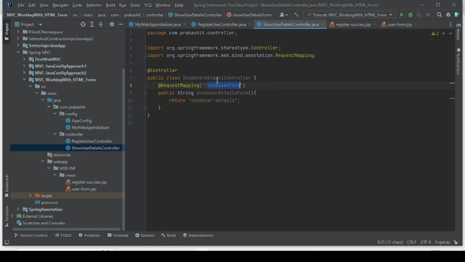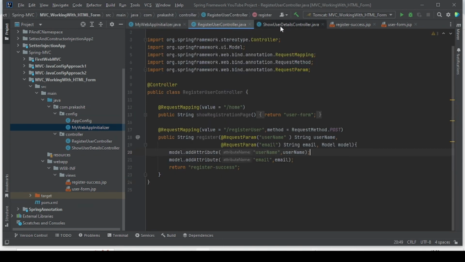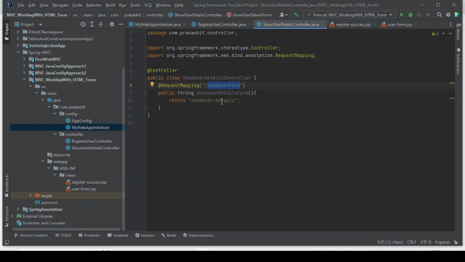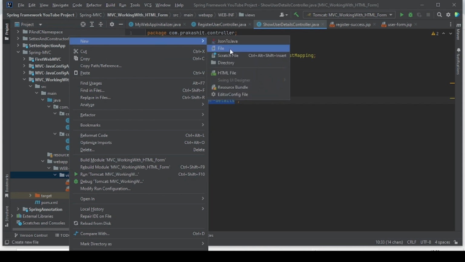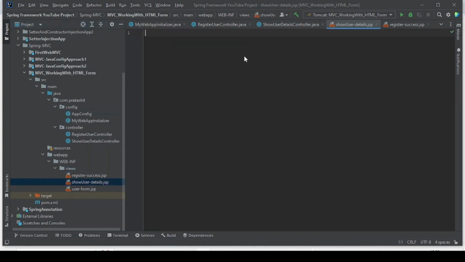Once the user hits the URL, whatever we have configured as part of this web initializer, here we have configured user, then show user form, so it will redirect us to the show user details JSP, the view. Inside this, I'm going to write the file show user details dot JSP. This is the file I'm going to write.